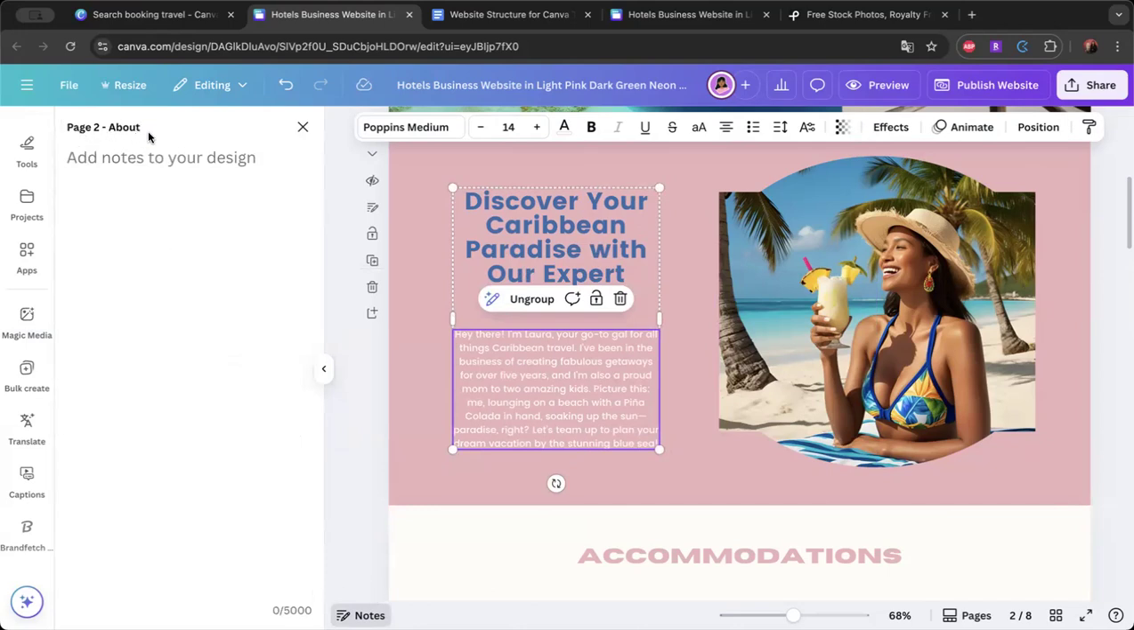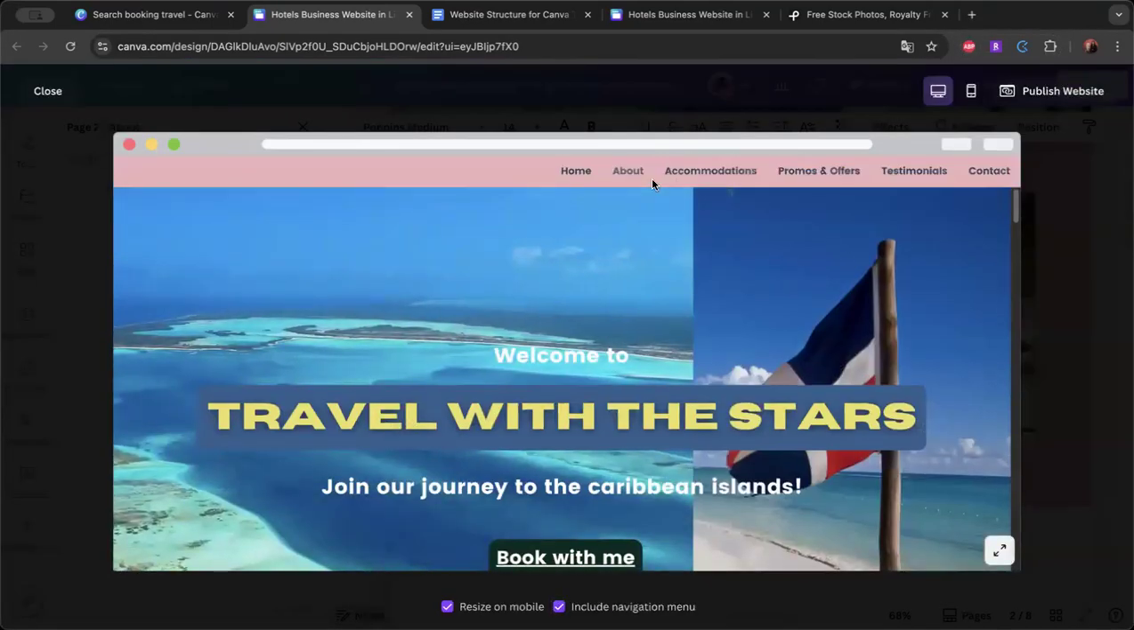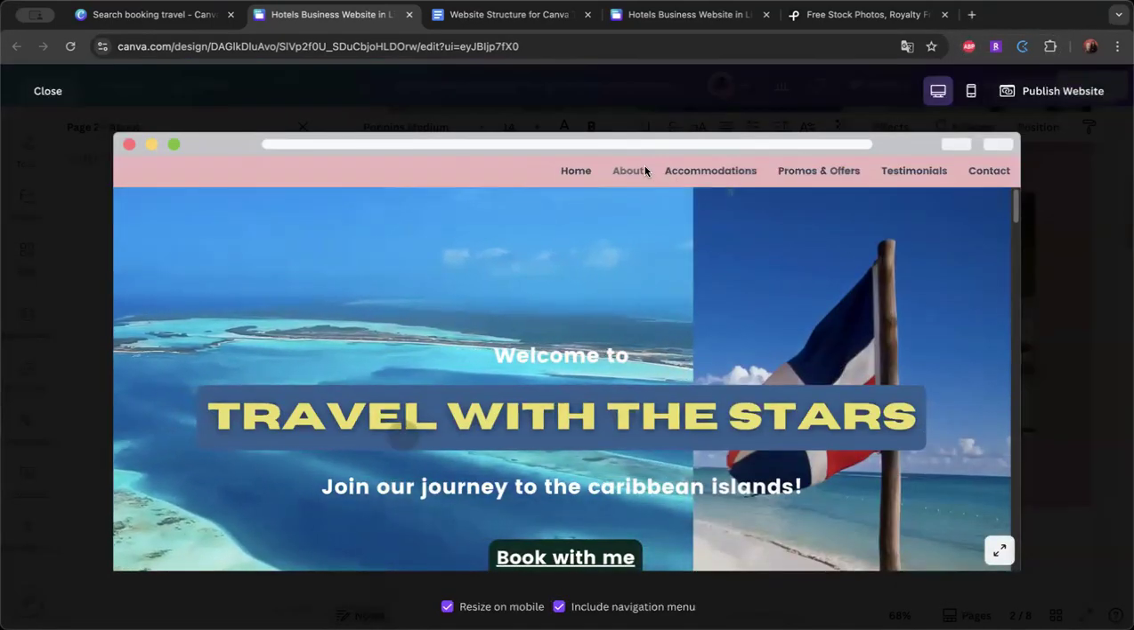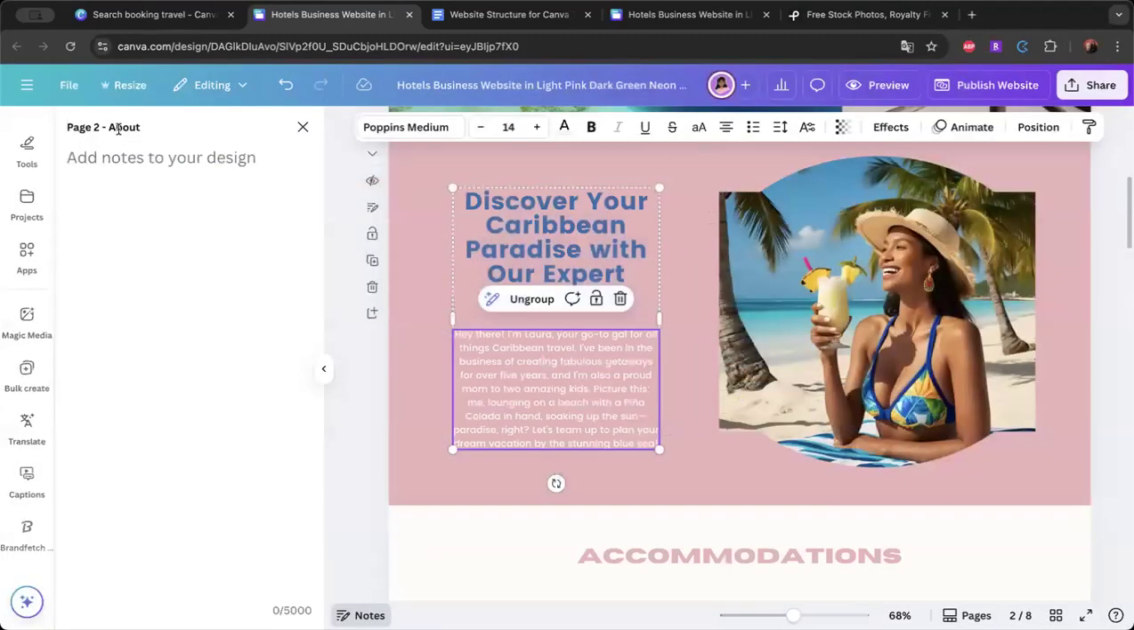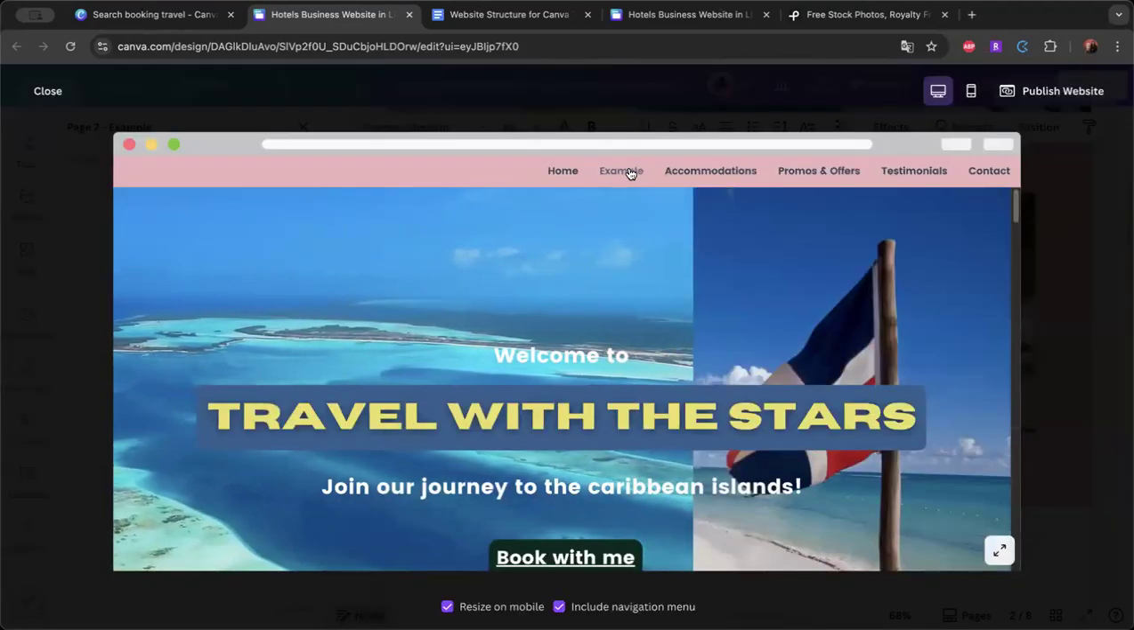Here on the left side, if I go to the notes, on the top you will see there is a name for this page. It says page 2 about. If I double click on that, I can change the name. Just keep in mind that whatever name you choose on the left side is the name that will appear on the navigation menu that Canva creates automatically for you. So I'm just going to do an example. Okay, I switch it, I go to preview and include navigation, and you see it switched.